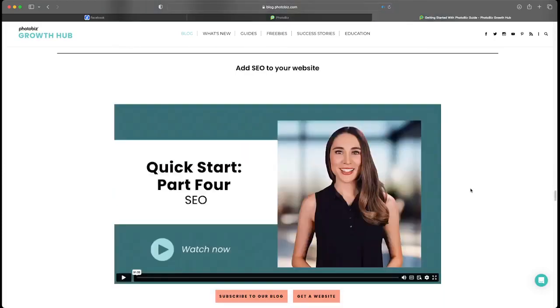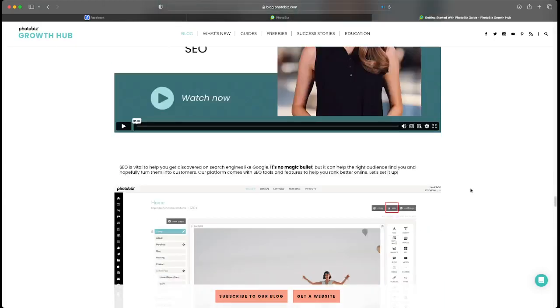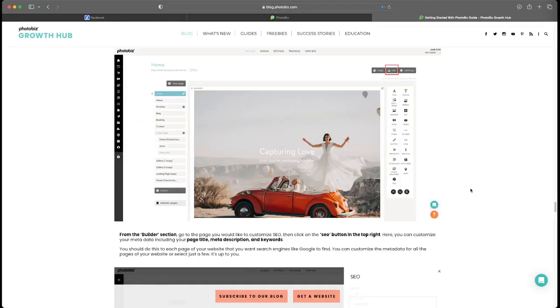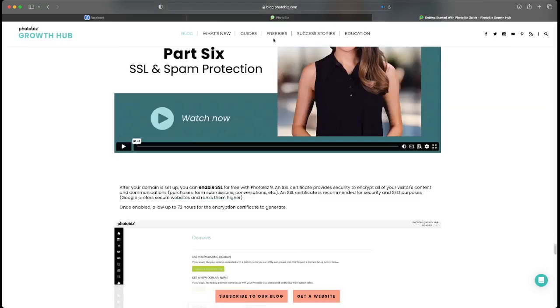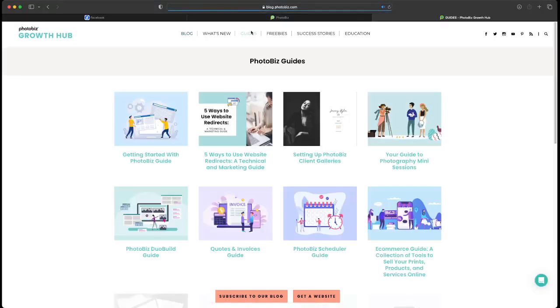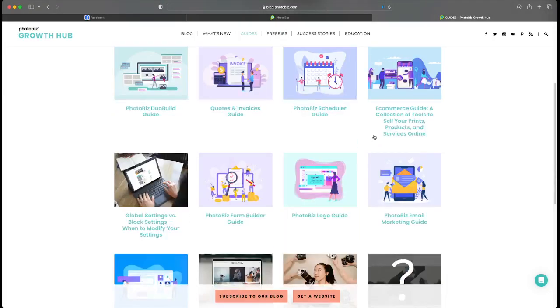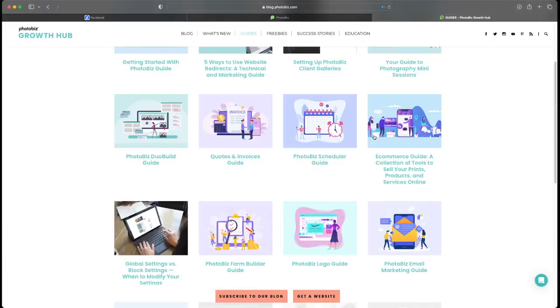But if you ever need help, you want to learn more about things, you can go through this article step by step and it can help you build and get online in no time. Heck, you might already have your website going, but you didn't know about the SEO functionality. Well, this will walk you through setting that up as well. So lots of great features and tools. Check out all our guides at photobiz.com or blog.photobiz.com and then click on the guides and you can see all the guides that we have available. Really great and helpful to help you set up pretty much anything.